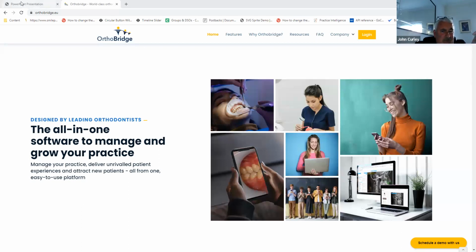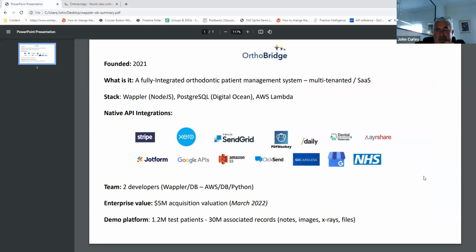So I've just put together a few points here about OrthoBridge. This is a fully integrated orthodontic practice and patient management system. It's cloud-based, obviously. It's multi-tenanted, so it's software as a service. We charge so much per month per clinical practice, and it's deployed globally. Built entirely in Wappler from the ground up.